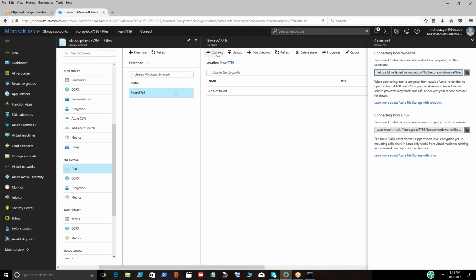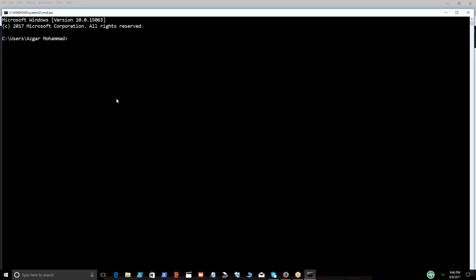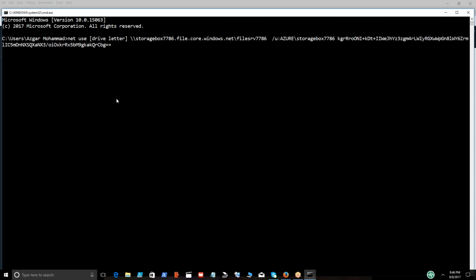The first command is for Windows, net share, net use. The second command is for Linux. Copy that. Open your command prompt on your machine, and then just copy paste it. Don't execute it. There's something called drive letter. Change that drive letter to anything. Just maybe P colon or T colon or R colon, S colon, something. Enter.